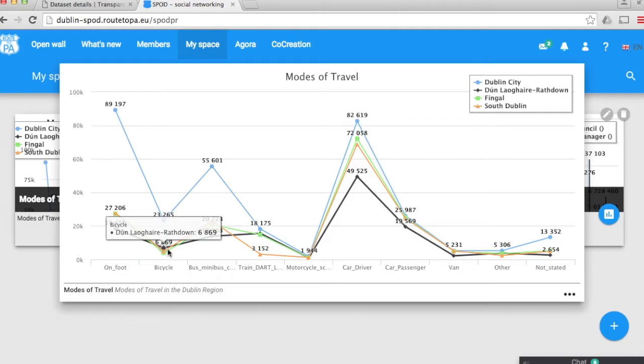But if you notice here, the bicycle option is actually quite popular in Dublin city centre as well. But we're looking to add a new one, which is the moped. So at the moment that's not on here. There's no moped. But if we add a selection of mopeds, it'll add another node to this particular graph.